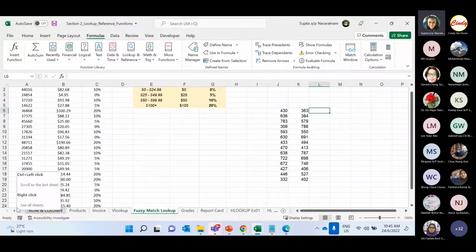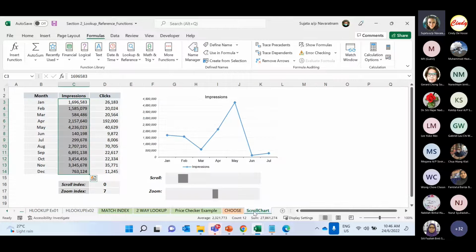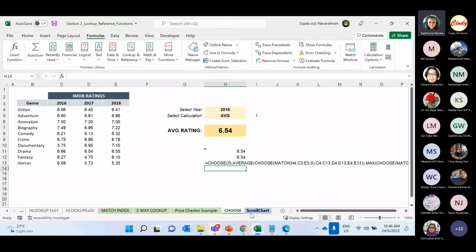So this is the file that we're going to be working with for this session. There are a few exercises we're going to be doing. For the first part, I've color-coded the different functions that we'll be using. The ones in gray are the VLOOKUP as well as the HLOOKUP exercises. Then we'll move on to the match index, which are in green. And from there, we'll go into an example on choose, and we will end with one on scroll charts.